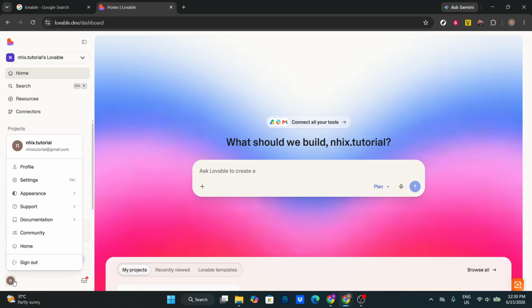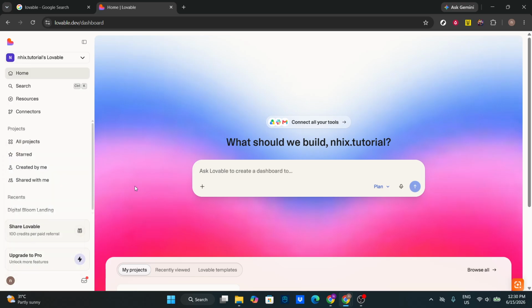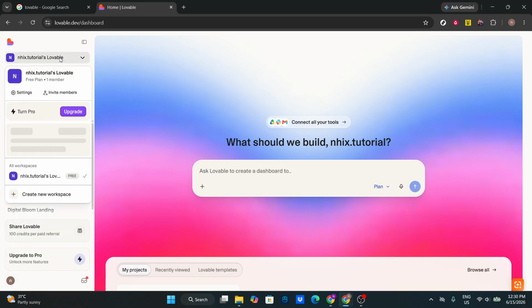After opening your profile menu, click on Invite Members. This will take you to the section where you can add people to your Lovable workspace. The invite screen is designed to let you control who gets access and what level of access they'll have, so this is an important step if you're working with collaborators, teammates, or clients.